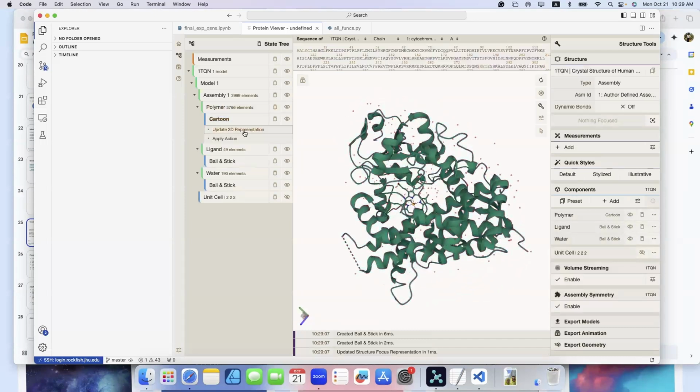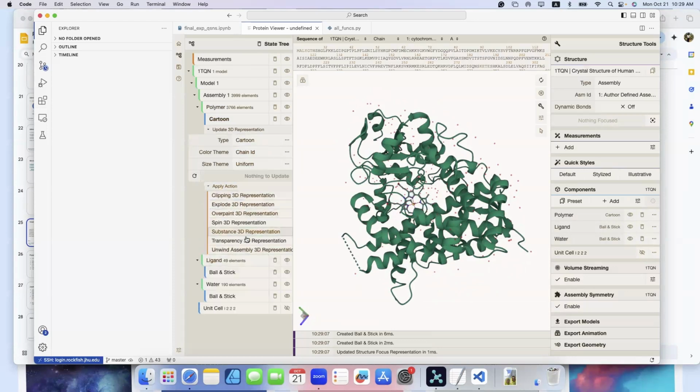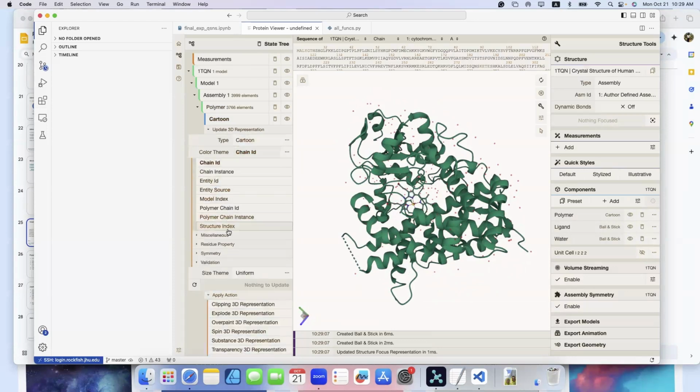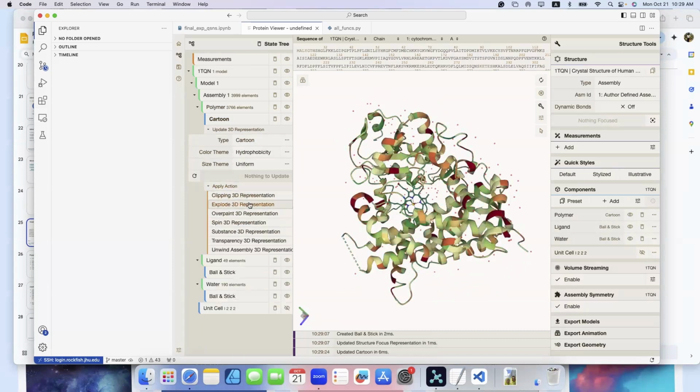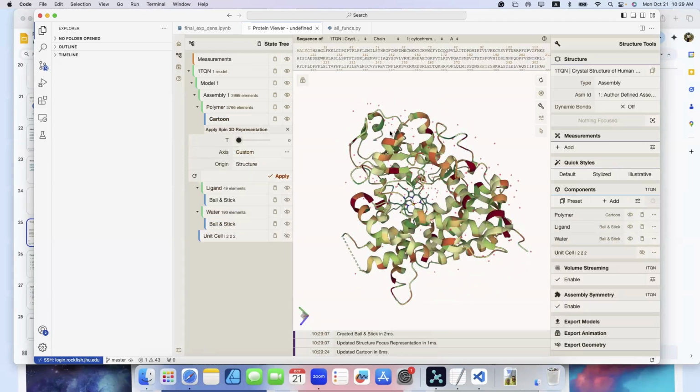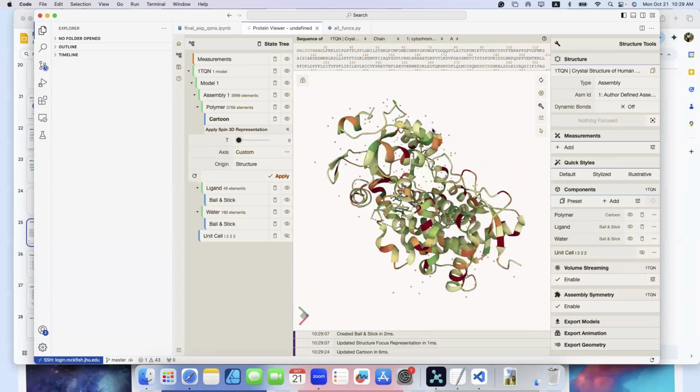And then you can mess around with the 3D representation and apply actions. You could do transparency, you can color it by different things. This is really nice because you can do it by residue properties too: secondary structure, residue name, hydrophobicity is really, really nice. Yeah, so there's a ton of functionality and you don't have to move all of your proteins around. You can do everything remotely, which is fantastic.